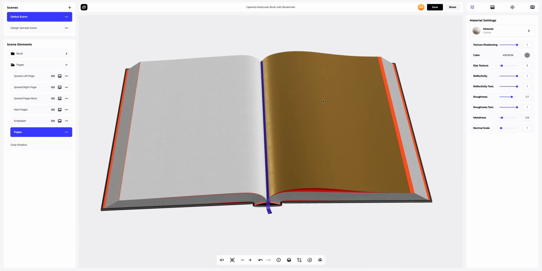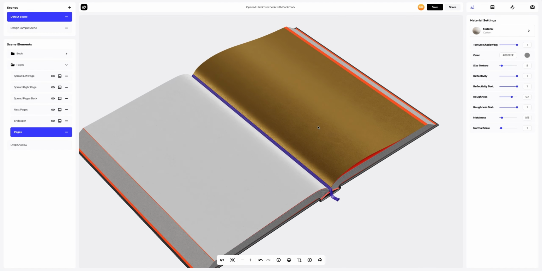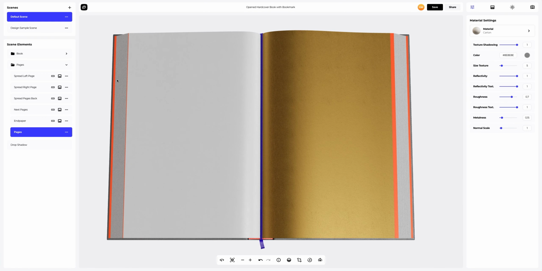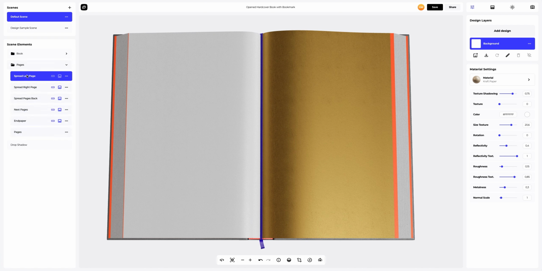The next step is to apply the design to our 3D model. Let's turn our model a little, like this. Now let's add the design to the book pages. To add the design, you can click on the Add Design button on the Design Layers panel. You can also download a UV map and create your design in another editor.